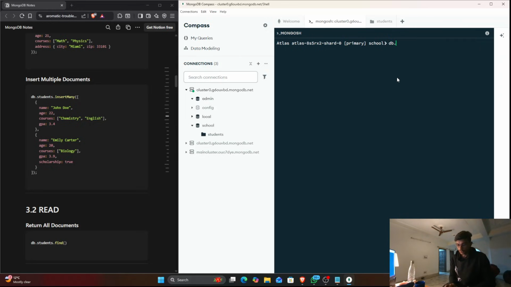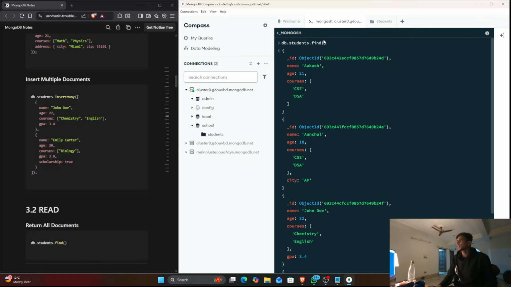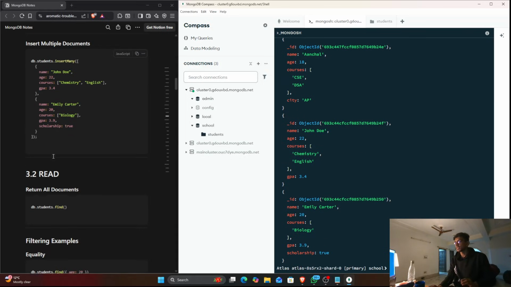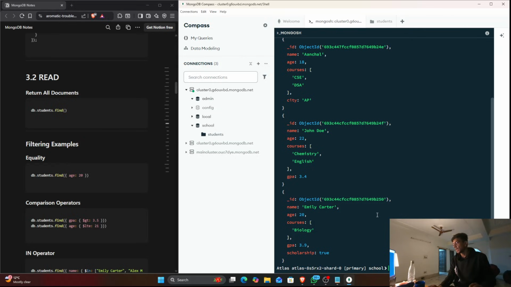First I have to be in the school database. So I am in use school, right? I'm already in the school database. In that database I want to see everything in the collection called students. So db.students.find, right? When I put nothing in the find section and press enter, I get all the data that is in the students collection. This is how we read everything.